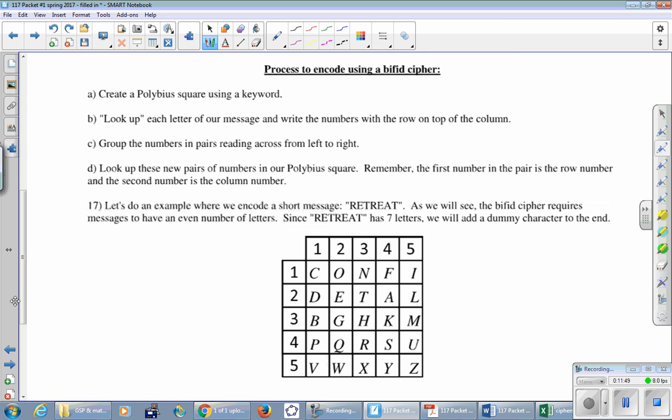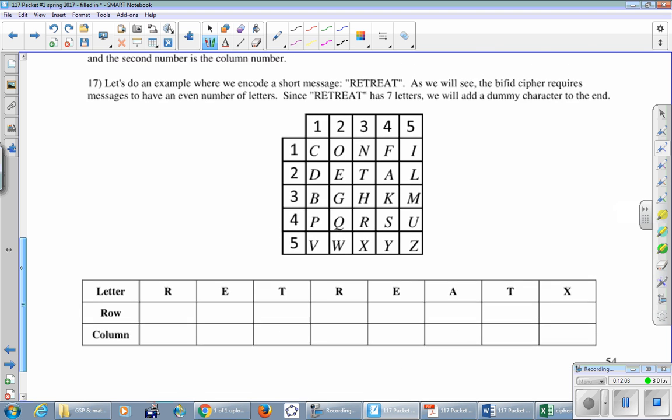Okay, here's the process to encode using a bifid cipher. We create a polybius square using a keyword. We just did that, and it's copied down here below. We look up each letter of our message and write the numbers with the row on top of the column. All right, let's do that here.